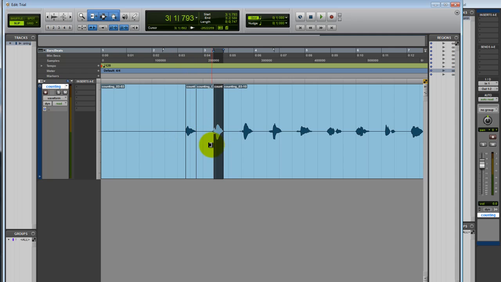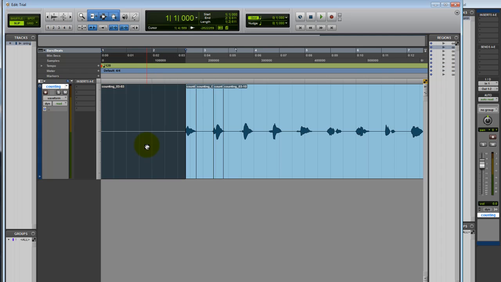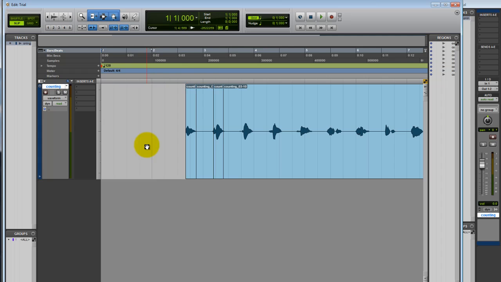I'm going to delete these spaces in between just for ease's sake. So with my grabber tool, I'm going to highlight and simply press backspace or delete. I could also use Control X to cut. Now let's just do the number 3 one very quickly.